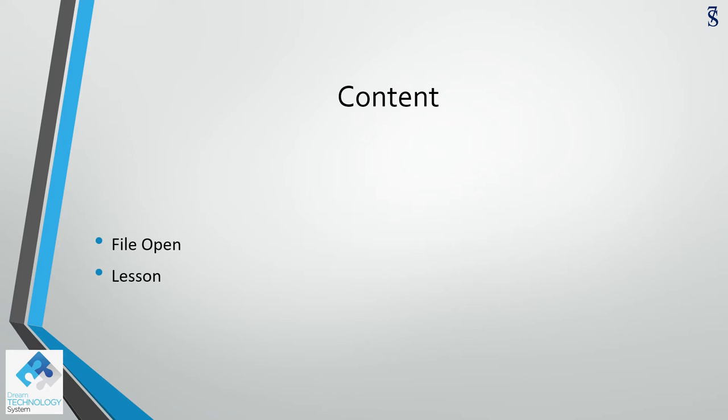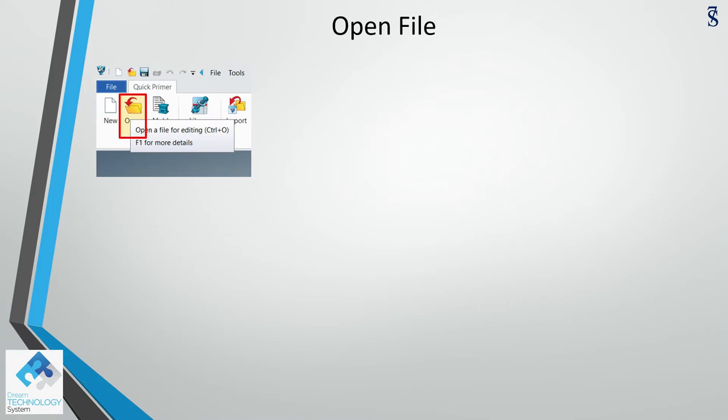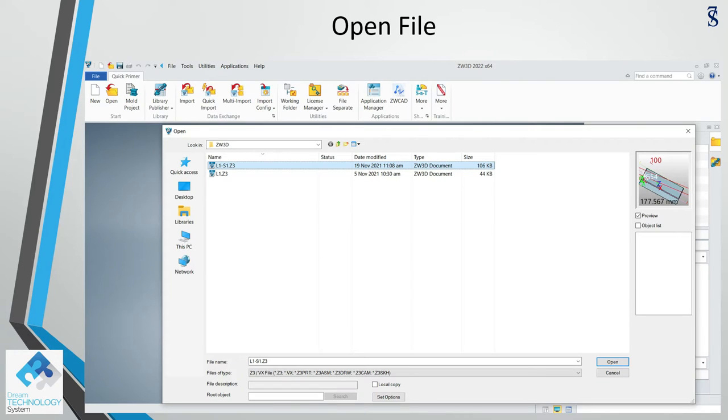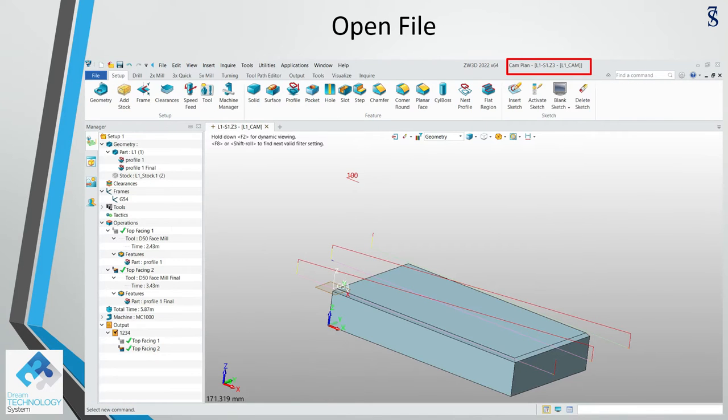So our content today is going to be a file open and then the detail of the lesson. It's going to be short, don't worry. It's going to be quick as well. So this is the interface of ZW3D that we started off. We go back to open the same file, the original L1-S1. So we open the file and we select the CAM to start the main screen.